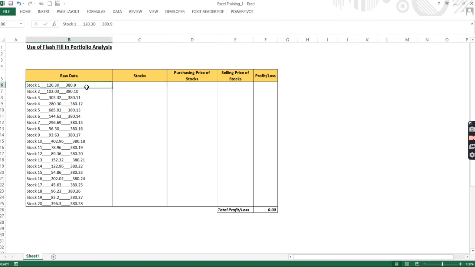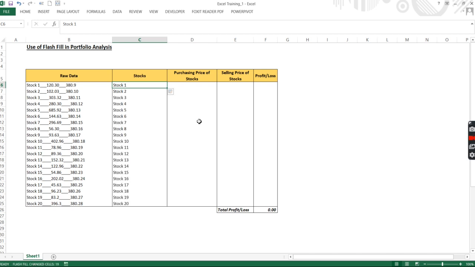So first we will copy the name of the stock, that is stock 1. Copied this and then we will paste it here, Ctrl plus V. Now if we copy each and every stock, it will take so much time. So what is another way? The other way is to press Ctrl plus E. Excel will fill everything automatically.